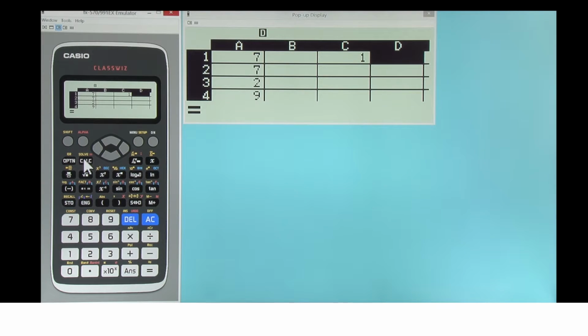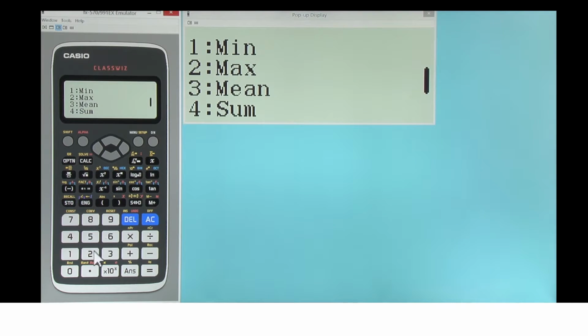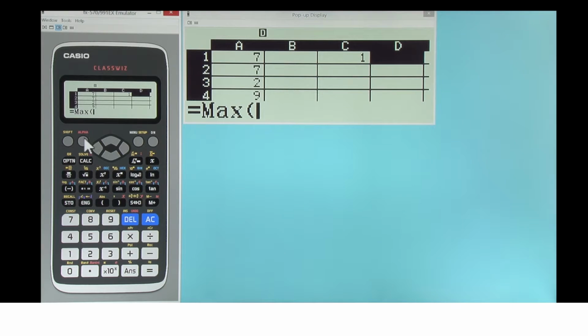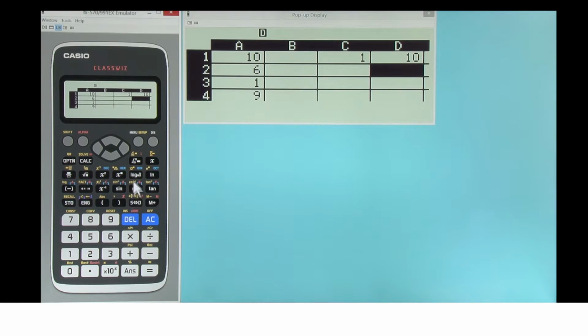Now let's put the maximum command in cell D1 in the same way. Start with the equals for the formula, add in the maximum command, which is number 2, and indicate the range of cells involved from A1, and again using the colon, down to A45. And when we do that, we've regenerated the spreadsheet, and you can see in this case the minimum was 1 and the maximum was 10.